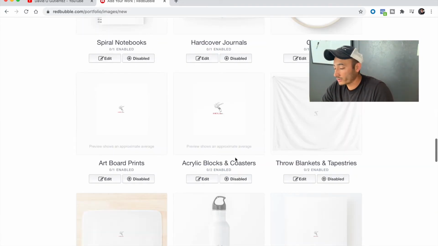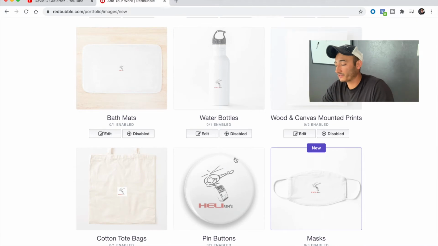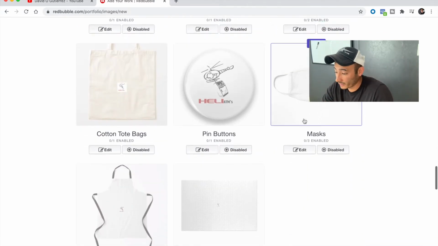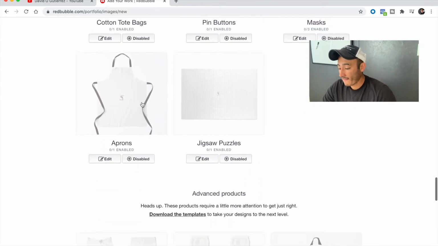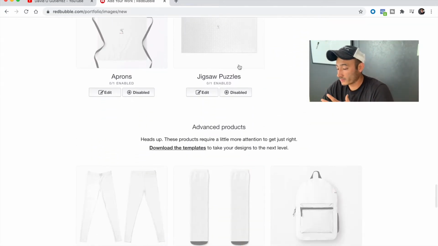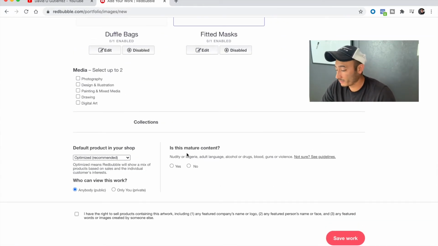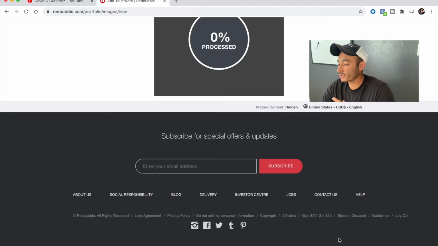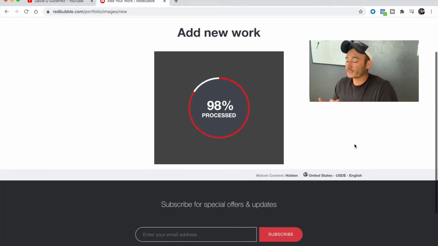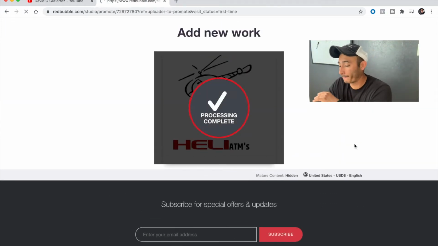Okay, once you picked out all your actual products that you want, you could kind of see, look at how much stuff they could actually print on it. Pin buttons, masks. Right now, obviously, COVID's big, so masks is really big. Okay, if you have your own thing, stores, jigsaw puzzles, whatever the case is, you're gonna come down here and you're gonna, is this a mature content? No. And then you wanna actually just advertise this to anybody so anybody could see it, or only you, which is private, okay? I'm just gonna leave it on public. I accept the terms and conditions, and then you're gonna wanna save work. So this is the products that I picked from my logo.